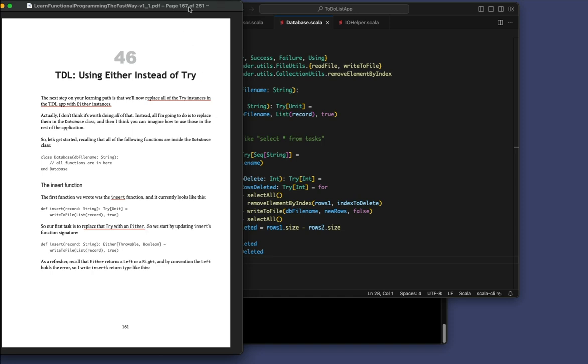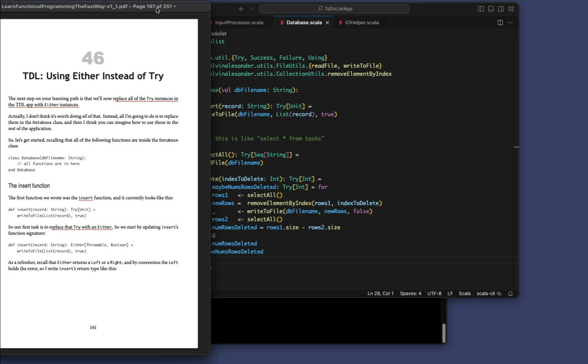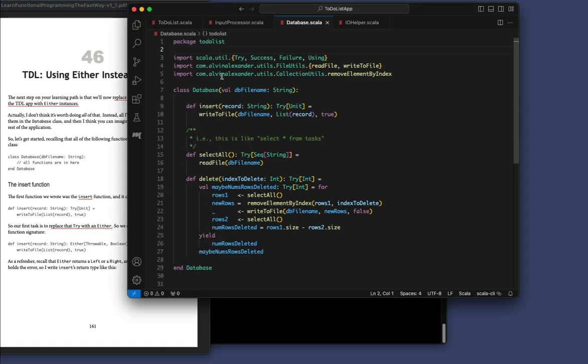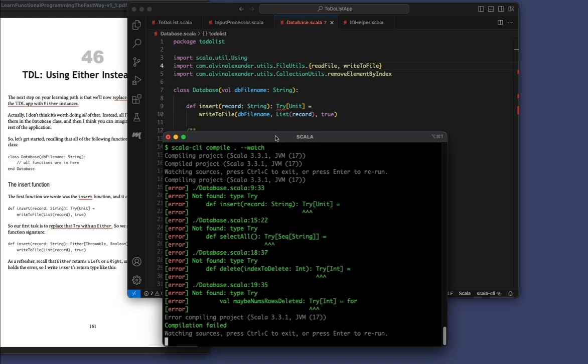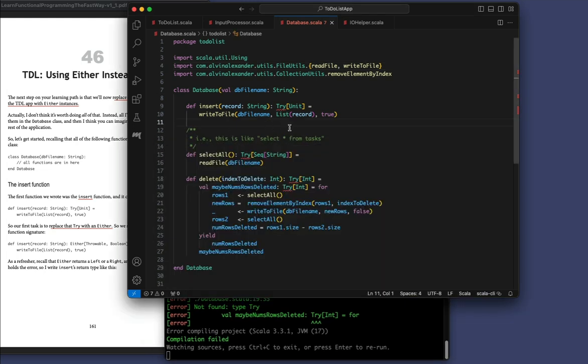So to do that, I'm going to slide this over a little bit right there. And then I'll come up here, and just to make sure I get rid of all those try successes and failures, I will delete them up there. And we just need to keep that using. And as I save that, also down here, I have a compilation going. So I'm using Scala CLI and I'm compiling that with the watch option. So that's going to continuously compile the code as I'm working along here.